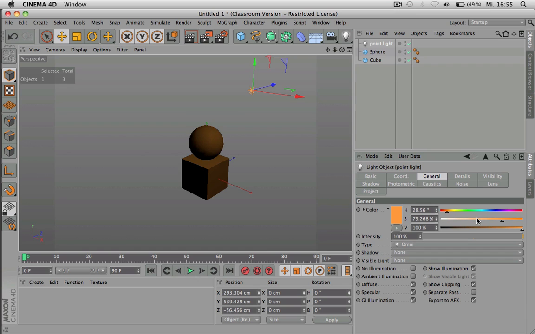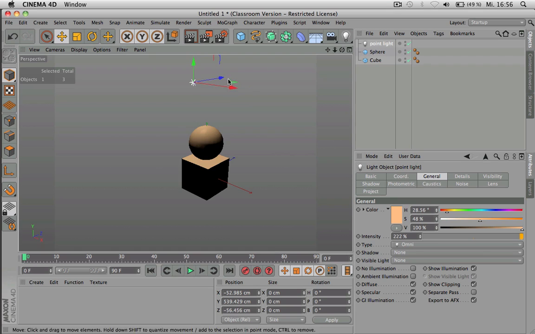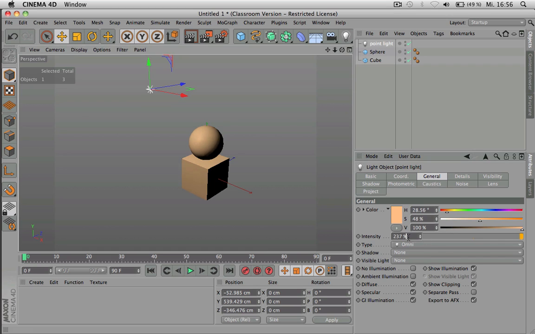So after you defined the light color, you can change the intensity. Note, it goes above 100% just by scrolling upwards or typing in 200. And in general, I would experiment a lot with those three things. I will sum it up: the position, the color, and the intensity.